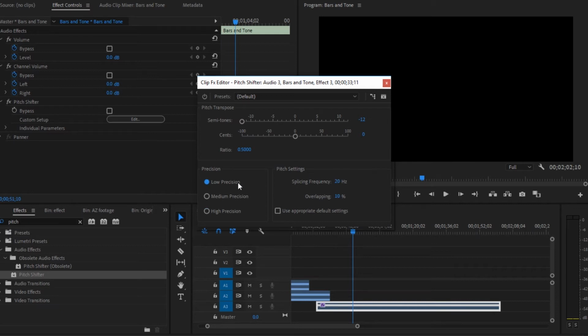Whereas low precision, it's easier on your processor, but it can sound a little choppy, which is, in this case, exactly what I want. I advise against using low precision if you're changing somebody's voice, but for a tone that you want to oscillate, it is perfect.